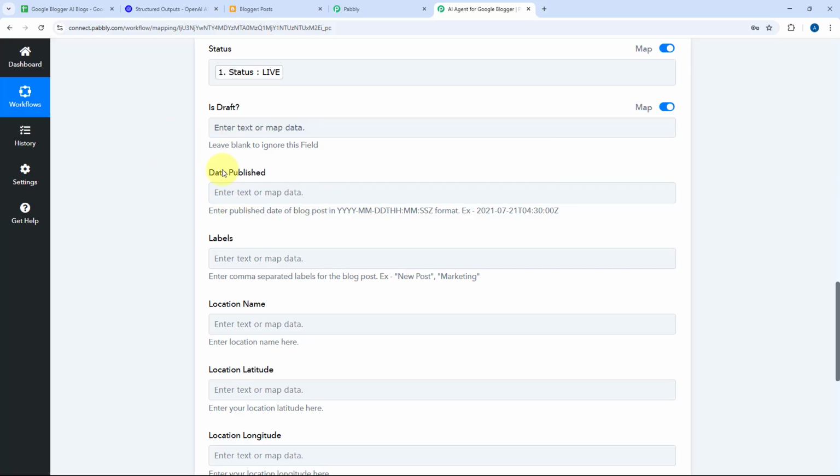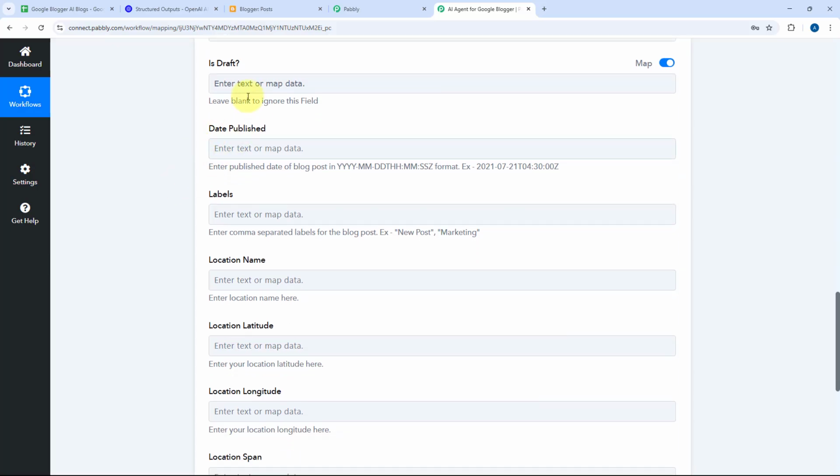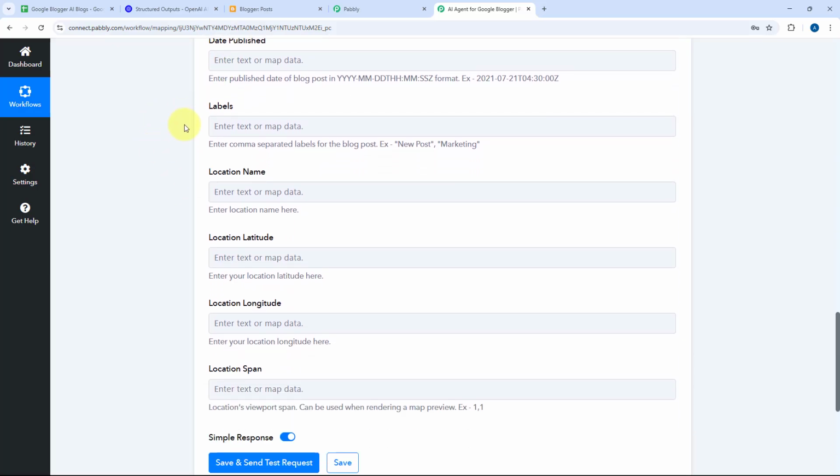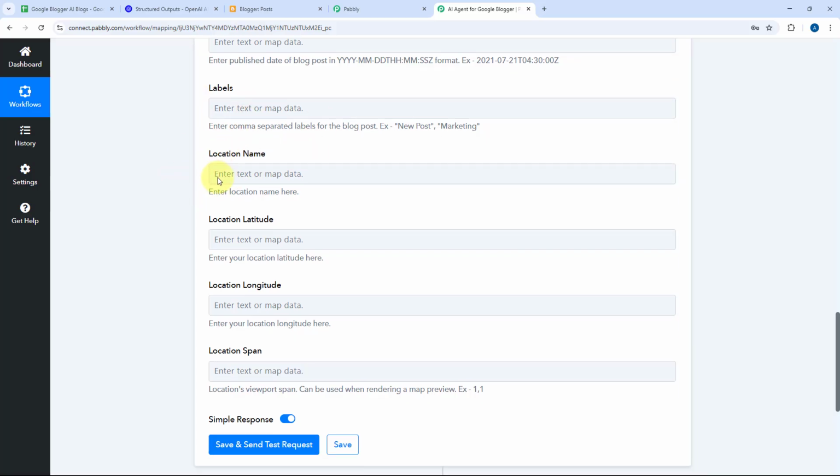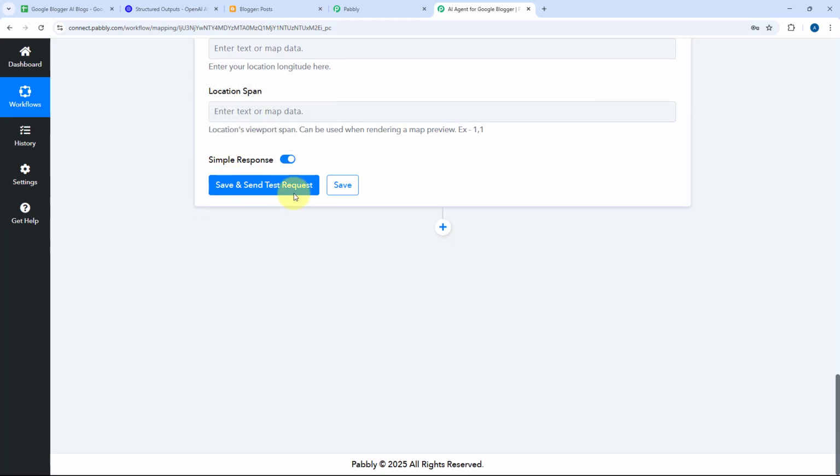Now, if you want to schedule this blog post to be published on your Google Blogger account, you can enter the publish date and time in this particular format. But right now, we don't want to schedule it, so we are just going to keep it blank. Also, if you want, you can add labels, location name, latitude, longitude, and all of these details in your Google Blogger blog as well. But right now, we don't want to enter all of these details, so we are just going to keep these fields as blank. And after mapping all the details, just click on Save and Send Test Request.